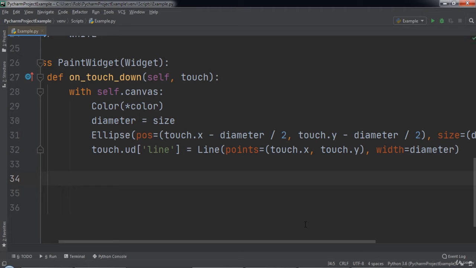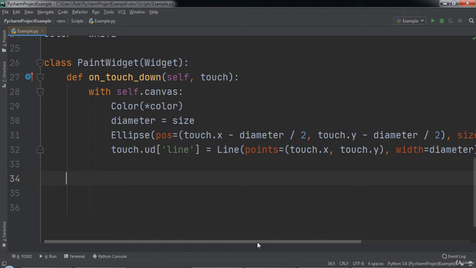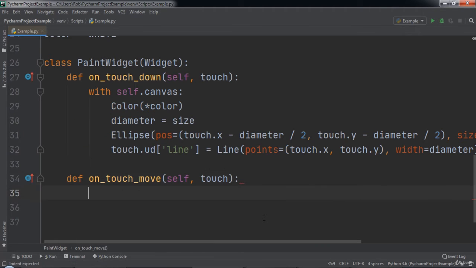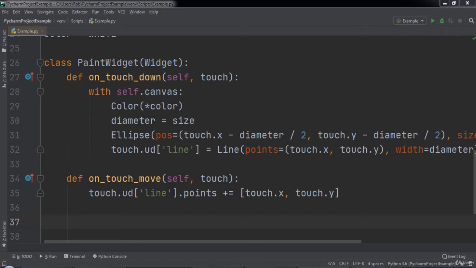Then if they drag their finger, we draw a line in the same color. This is one of the ways that we simulate the draw logic of apps like Draw Something and Paint. Then we will create a function named on_touch_move that takes in two parameters, self and touch. Inside of this function, we draw the line as the user moves their finger. The on_touch_down function handles the user pressing their finger down. The on_touch_move function draws the line between the points as they drag their finger.